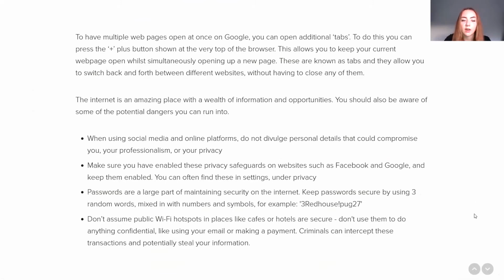When using social media and online platforms, do not divulge personal details that could compromise you, your professionalism, or your privacy. So this is regarding maybe if you were to review an item or use a social media platform which is about sharing yourself and your own thoughts, ideas, what you're up to. Just remember that anybody can view it, or it could be compromised. It probably won't be, but it could be. So just keep sensitive information, especially banking stuff, off of social media and online platforms.